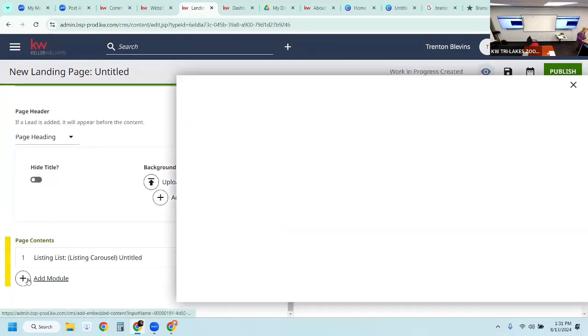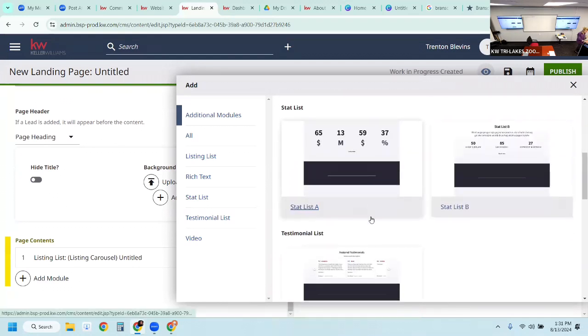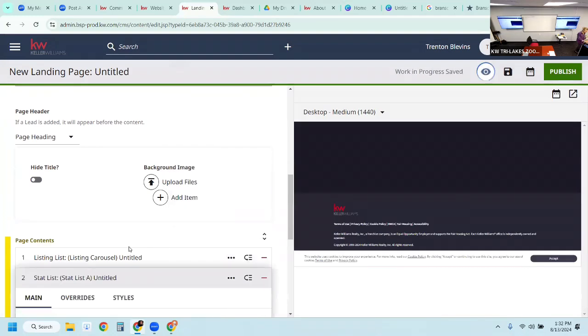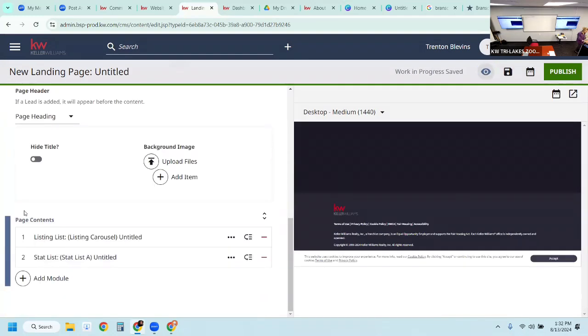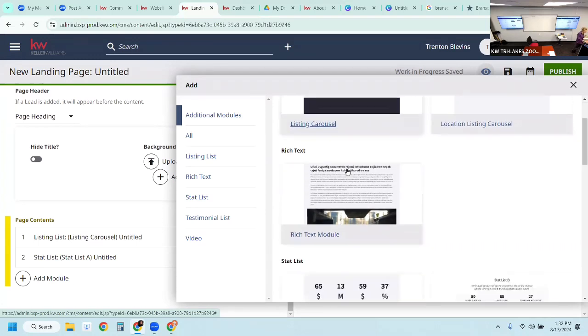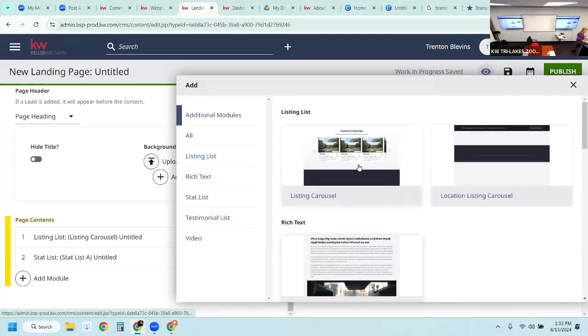We're going to add another module. A stat list, A or B, 2 different styles. I'm going to choose stat list A. So we've got the listing carousel selected as an asset. We've got the stat list, which is going to be the bedrooms, the square footage, the beds, the garage, all that's going to be under the stat list.